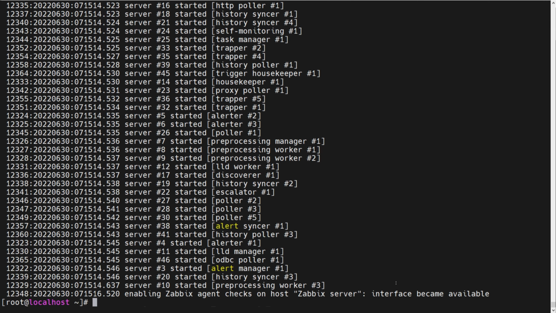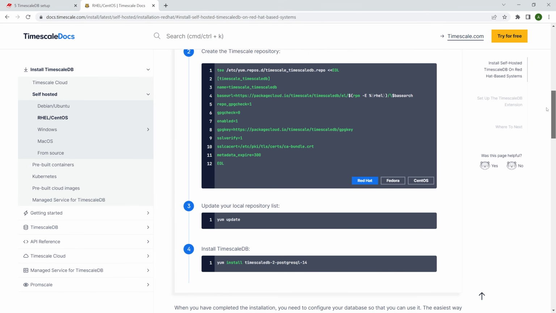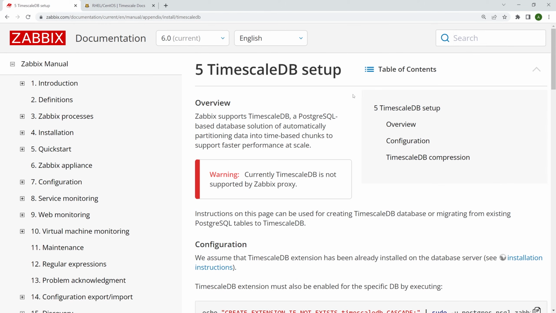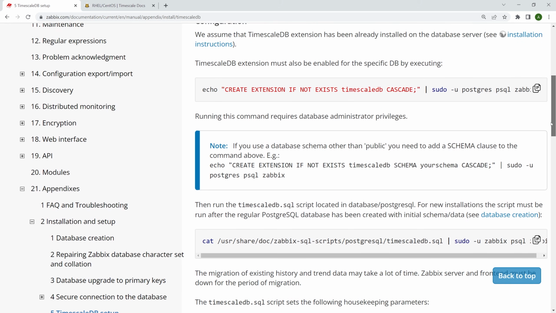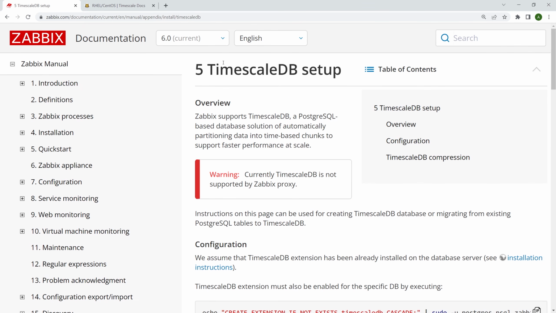Let's also deploy the TimescaleDB extension on this here Postgres instance. To install TimescaleDB, we will be using the official Timescale documentation. Feel free to open it up and follow my commands. Once again, I will be installing on Oracle Linux 8, where RHEL 8 instructions also work. Once we have installed Timescale, then we will have to deploy some prerequisite configuration available in the Zabbix documentation. Once again, feel free to open up this here TimescaleDB setup page and follow what I'm doing.